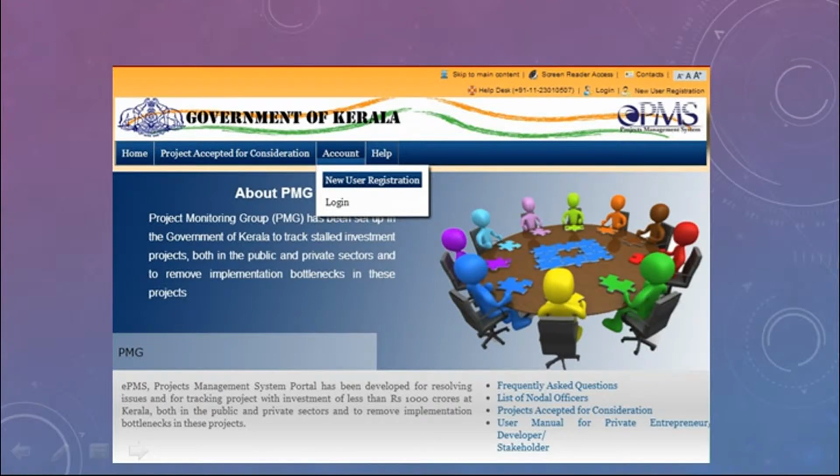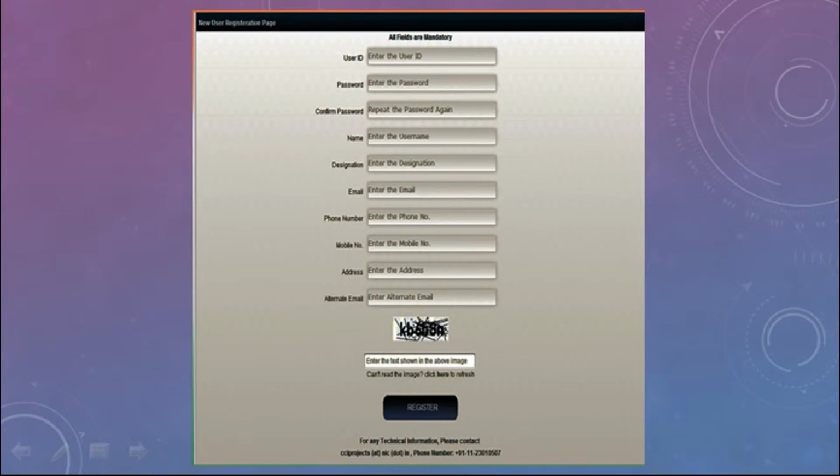Once a user gets into the state portal, if he is not already registered, he has to register by clicking on the new user registration link. Once he clicks the link, he will be redirected to the new user registration page. He has to fill the following form for getting registered. Now we will see the list of fields in this form in detail.